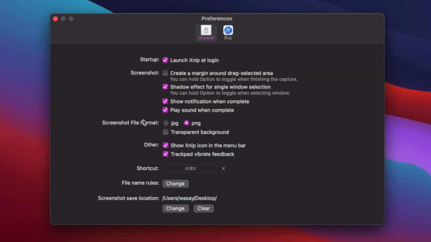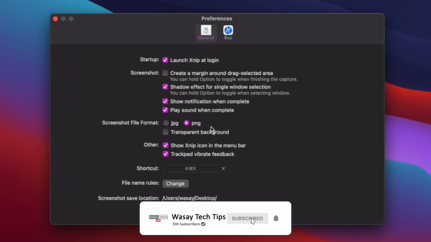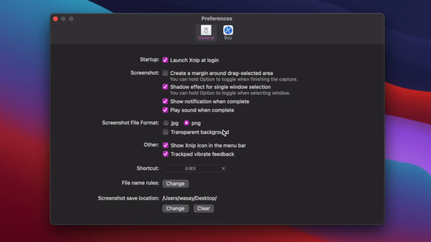From here you can select the screenshot file format, JPEG or PNG. PNG is higher quality, but it might take much more size, and here you have other options as well. The next thing is the shortcut. What will be the shortcut to take screenshots? In my case I have set it up as Shift Command X for my ease. You can set up any shortcut.